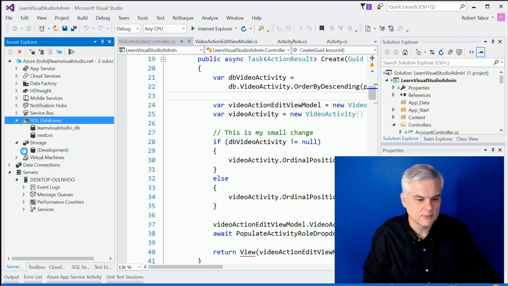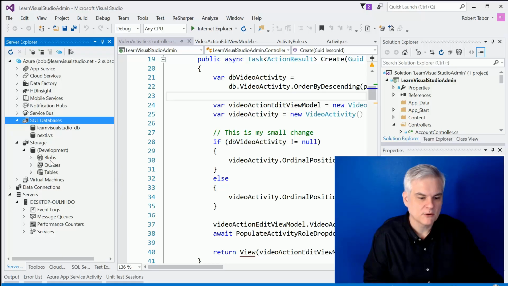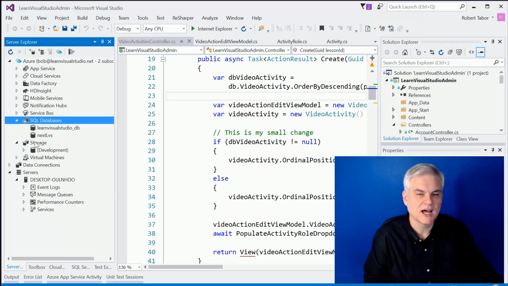You can see that I have a local development environment that allows me to play around with blobs, queues, and tables. But if I had any set up for the live storage, it would be visible through here. Any virtual machines that I have, I can get to them and manage them from here as well. I don't have any set up.